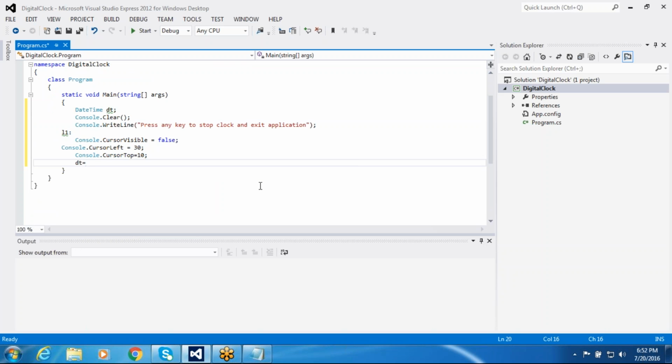I can write dt equal to datetime dot now. We know that there is a type called date and time. Datetime dot now can give you the current date and time. Right now, what is the date and time? It's giving you the current date and time. So I am getting dt equal to datetime dot now.